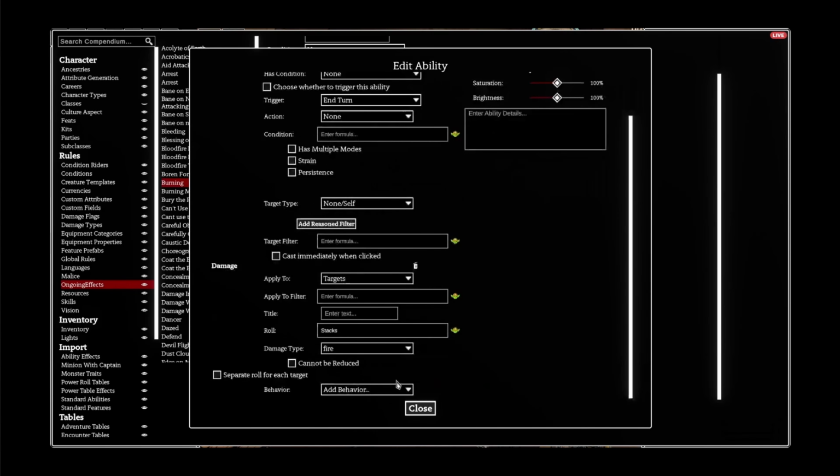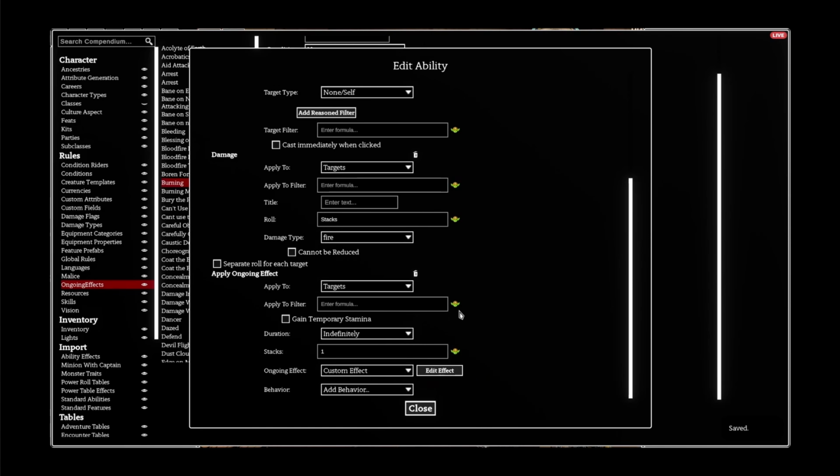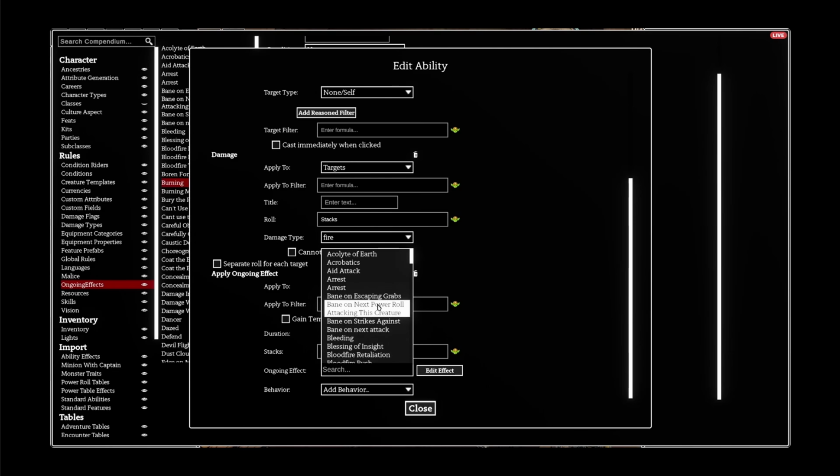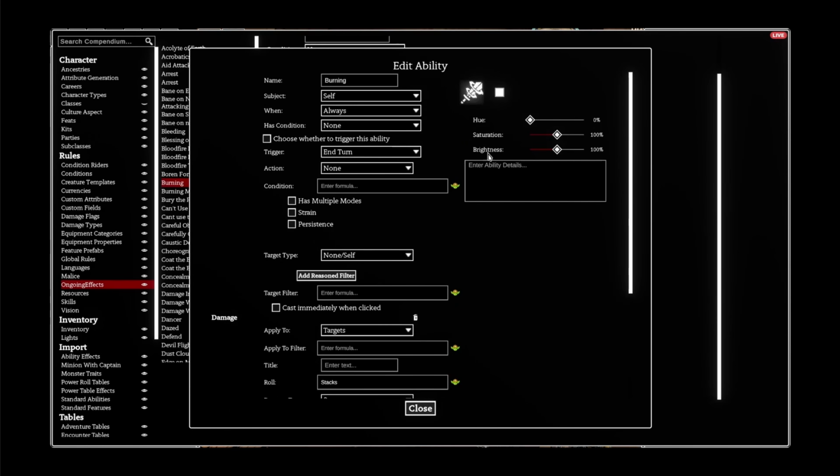And then also, it will give you another stack of burning. So it will apply an ongoing effect to you, and the ongoing effect is you get more burning. It'll apply 1 stack of burning to you as well. So that's how burning works.